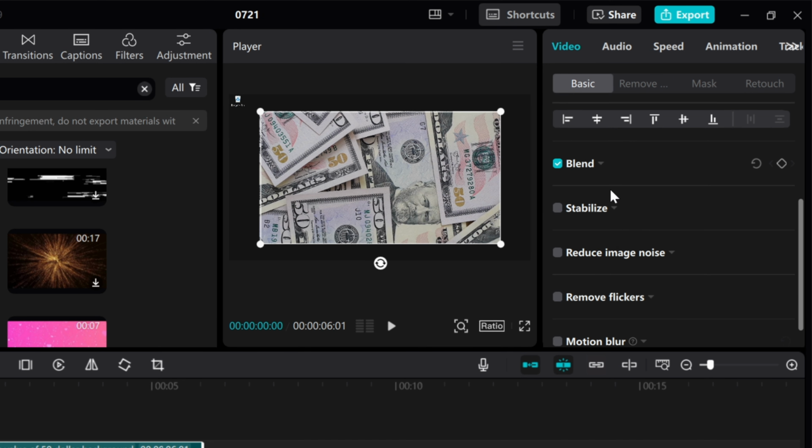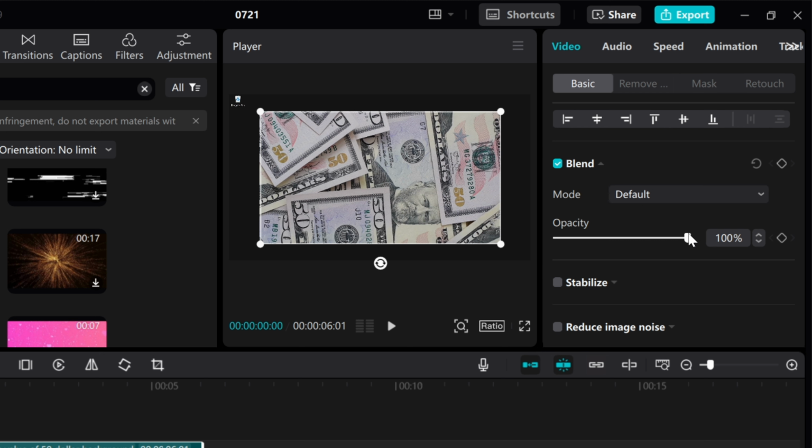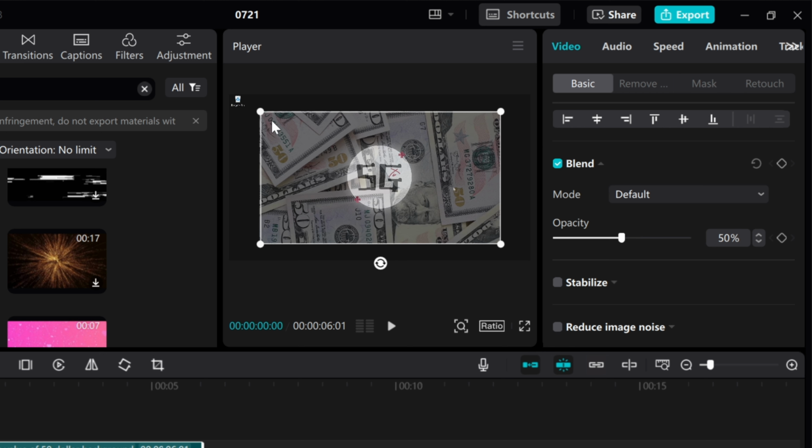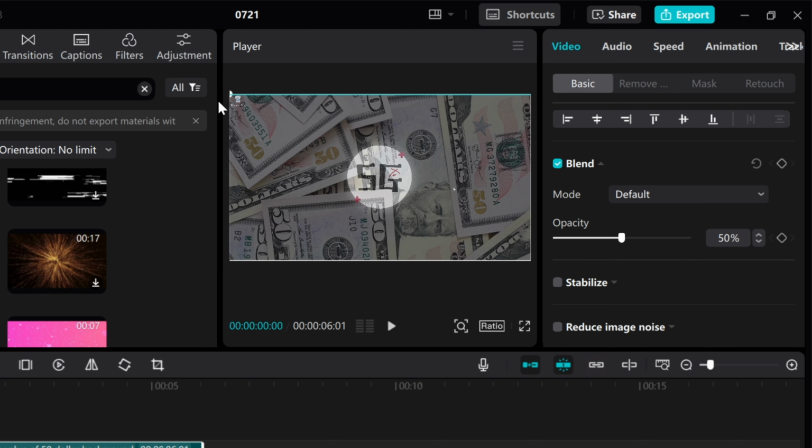For instance, lowering the opacity will give us this cool shadow overlay effect. And that's it. You've just learned how to add an overlay in CapCut.